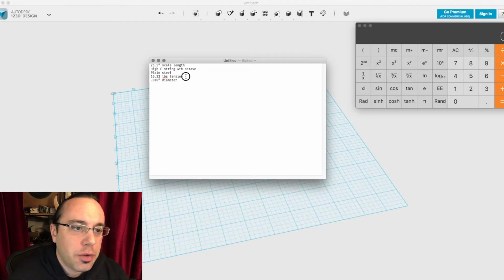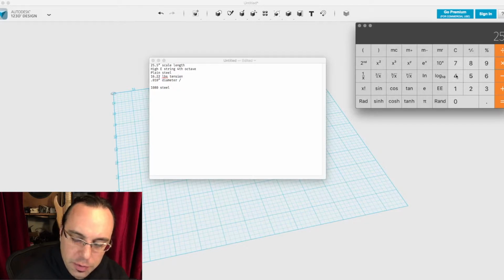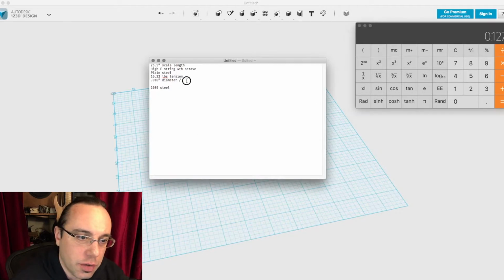And then from the DiMarzio string calculator, I can see that we're going to be using 16.22 pounds of tension, and we're going to use 0.01 inch diameter, or a 10 as guitar players call it. We're going to switch our 0.010 inch diameter to metric. So you multiply it by 25.4, and we get 0.254 millimeters. And then I know we're going to need radius for the program, so we're going to divide that by 2 and get 0.127. Cool. So let's jump into our modeling program.